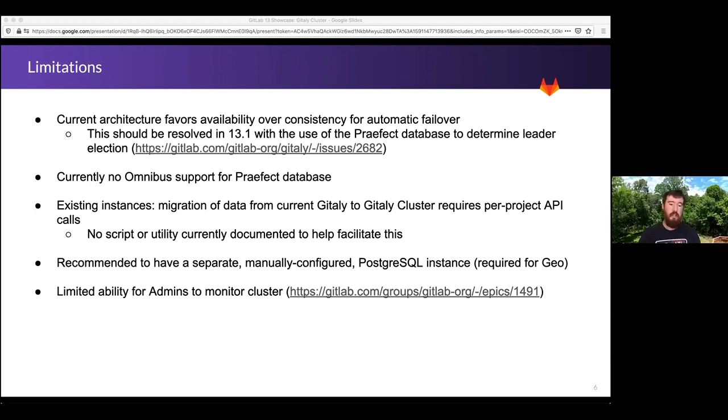Sure. So as I mentioned earlier, one of the things that we went through in our setup process was the effort to migrate data from the existing Gitaly instance to the Gitaly cluster.